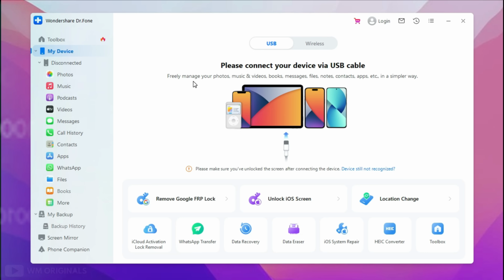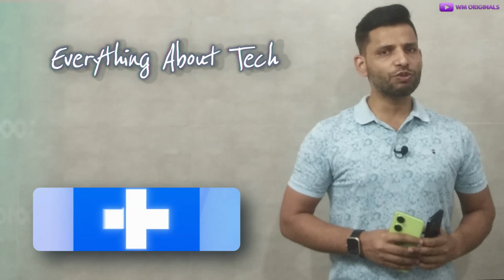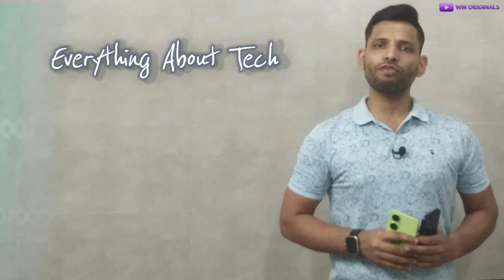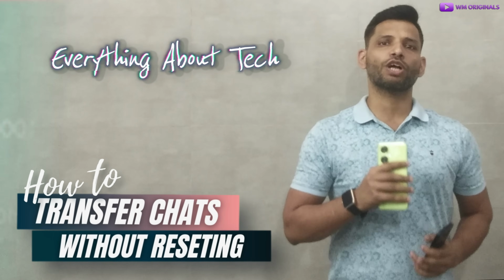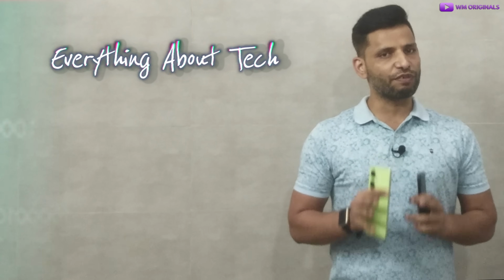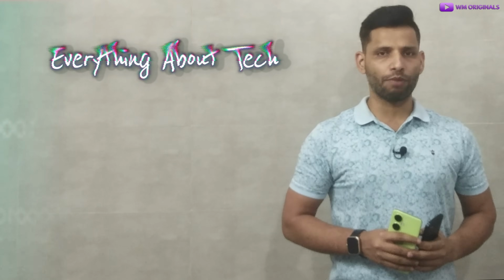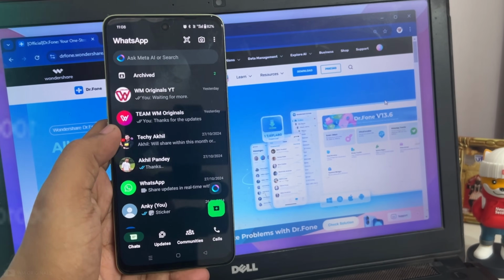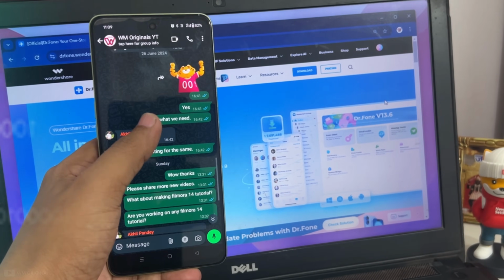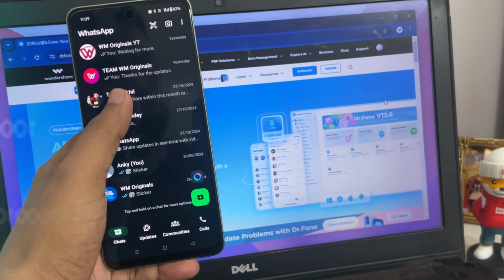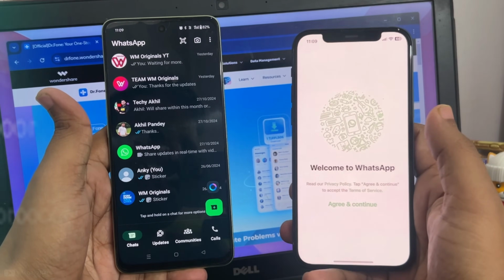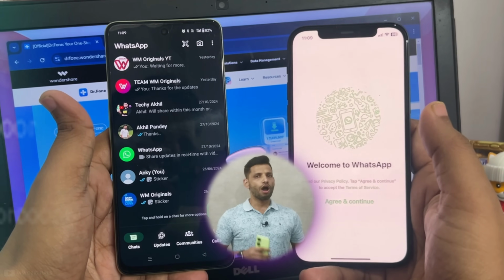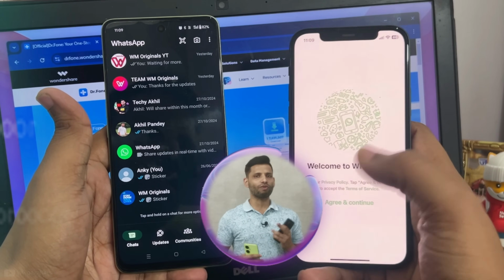Now here we have Wondershare Dr.Fone with all its features and capabilities. We can do so much with Wondershare Dr.Fone, but today I wanna show you all how to transfer WhatsApp data from Android to iPhone without factory resetting iPhone. But before that, let me show you the data I am looking to transfer. Here is my OnePlus Android phone with WhatsApp that has chats with photos, videos, voice notes and stickers. Now I am looking to transfer it to my iPhone 12. So let's get started and know how to transfer WhatsApp from OnePlus to iPhone 12.